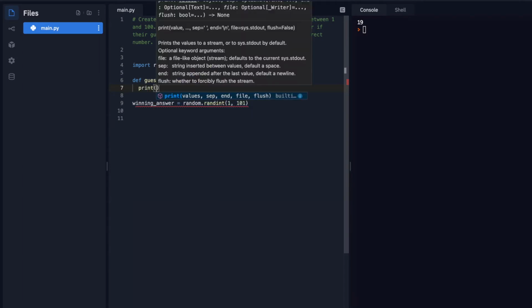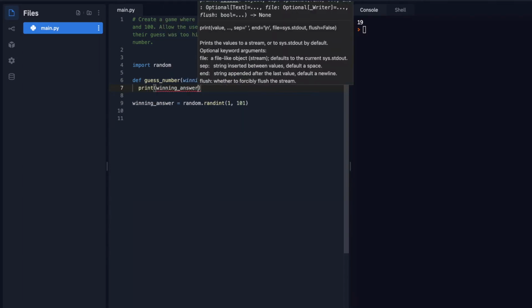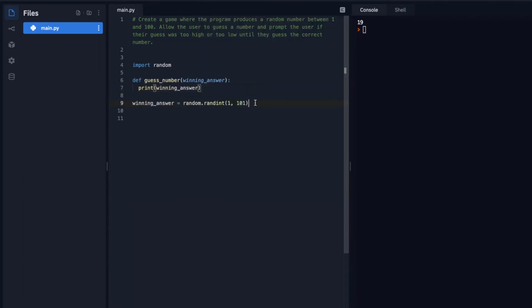Now I'm going to print the winning answer, and now I need to call it. So guess number, and I want to send it the winning answer. Now let's see if it will print inside of my function. Cool, so that's working nicely. So now we have access to our guess number function.